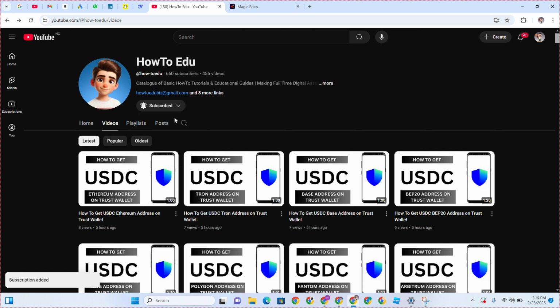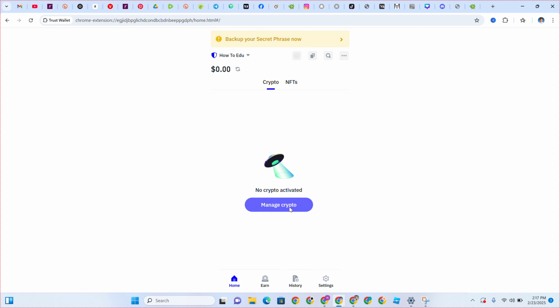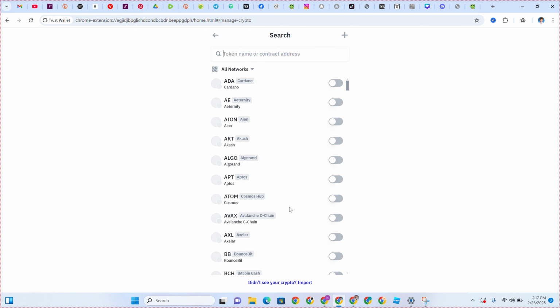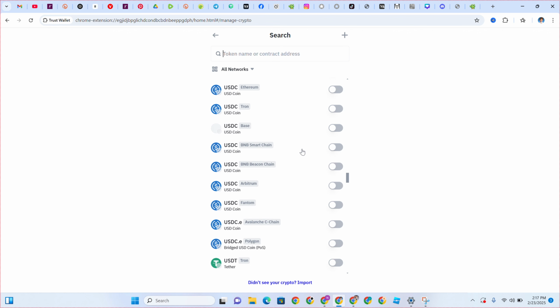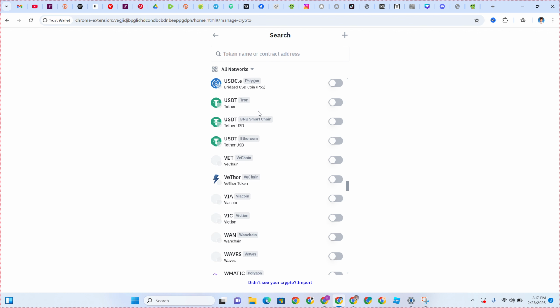Now, in case someone tells you to send him or her your USDT TRC20 wallet address, what you need to do right now is head over to your Trust Wallet and click on Manage Crypto. We want to find the USDT TRC20, so I'm going to scroll down to the option where there is USDT. Right here, the USDT TRC20 means the USDT Tron. So I'm going to turn this on right now.